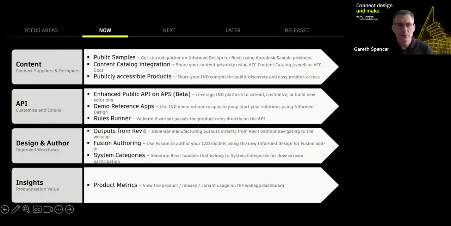So from a content point of view, we have introduced sample files directly for the Revit users. For those who want to try out Informed Design from a Revit point of view, previously they had to have Inventor or have files shared with them. So if they want to look at the workflow and how it works, we do have public sample files which are accessible directly through the Revit environment so you can place them.